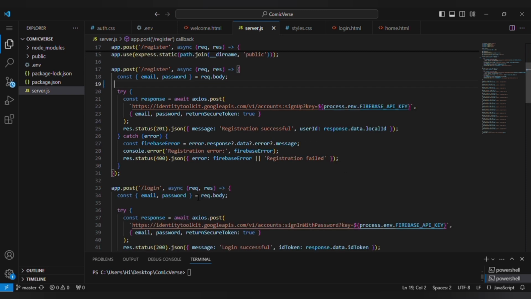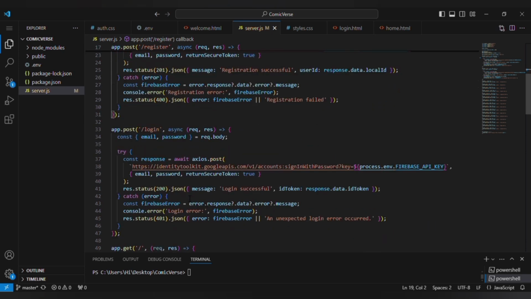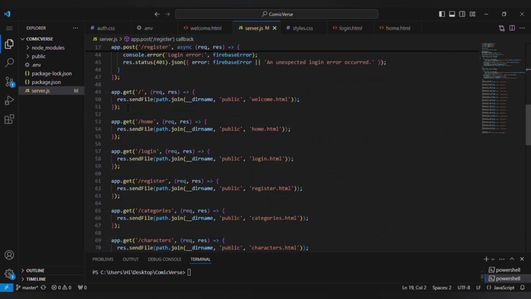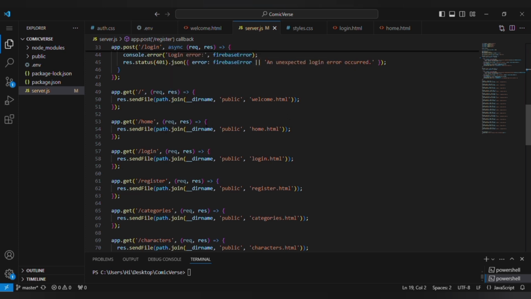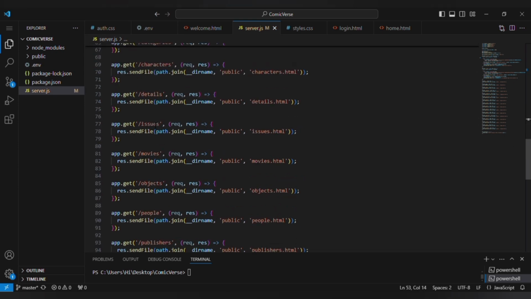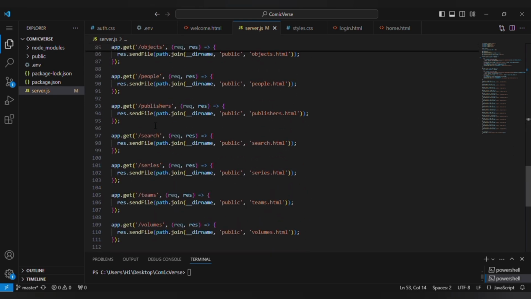Let's see page routing. app.get / is used for these routes, which send an HTML file to the browser when a user visits a page. And path.join combines paths safely. For example, welcome.html, home.html, login.html. It loads the home.html when the home route is visited, and it is the same for every HTML page.